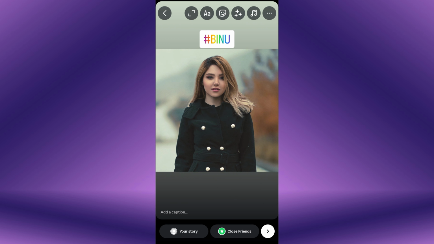You can resize, drag, and place the hashtag sticker anywhere on your story. When you're happy with your story, tap on the Your Story button to share it.